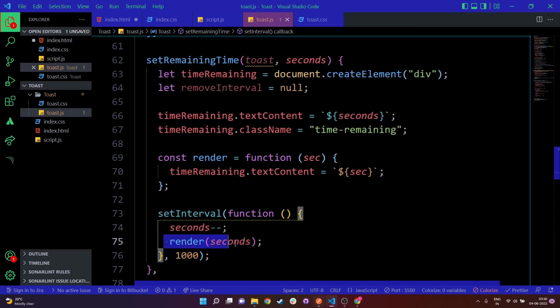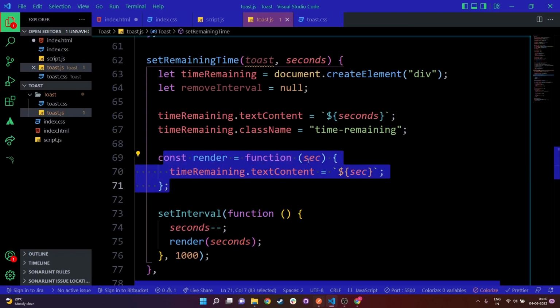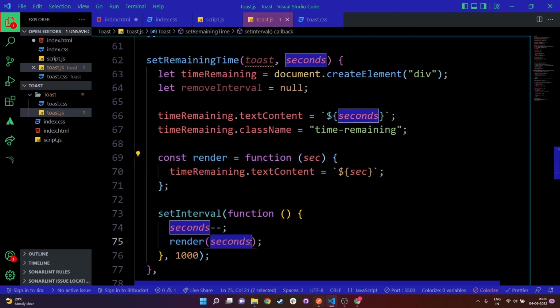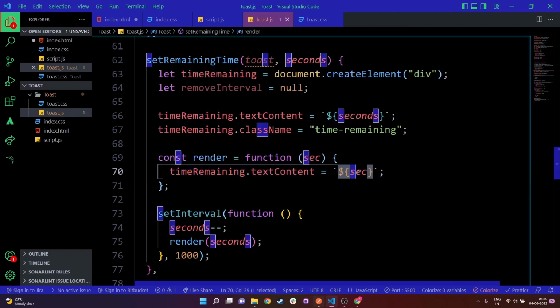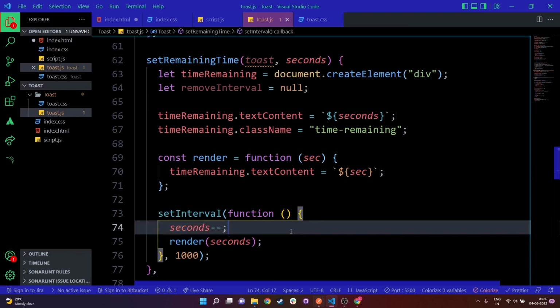So when render takes the latest duration, which is 4 in this case, it goes over here, and then this second is referencing this seconds, and then we are updating the time remaining text to nothing but the latest second that we have, which is being passed from here. Alright, so that's pretty simple to understand.